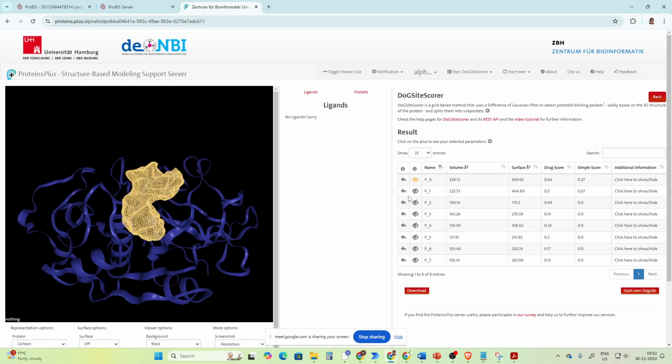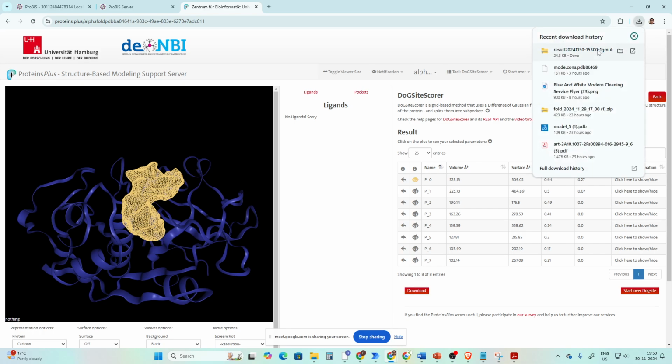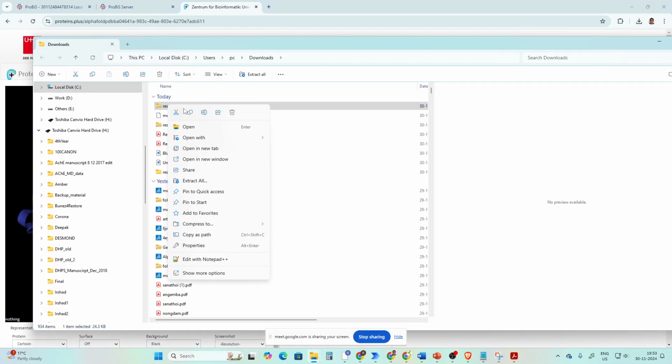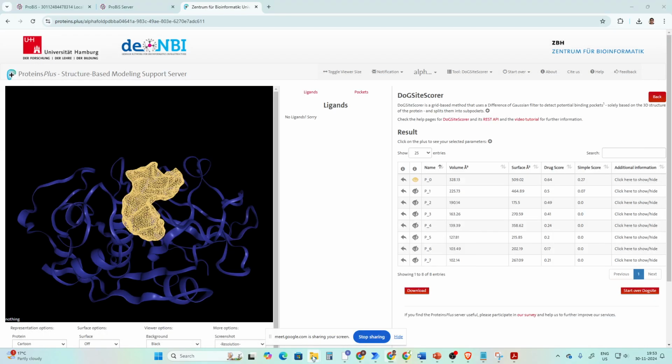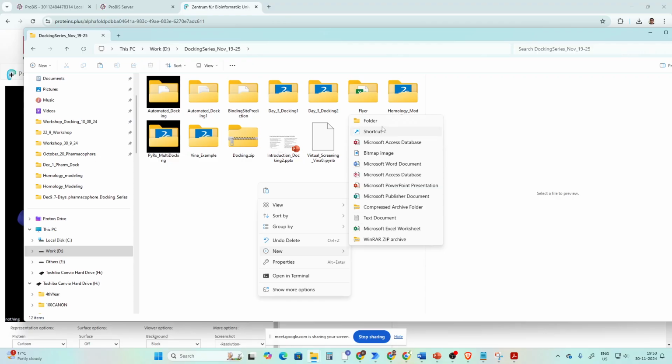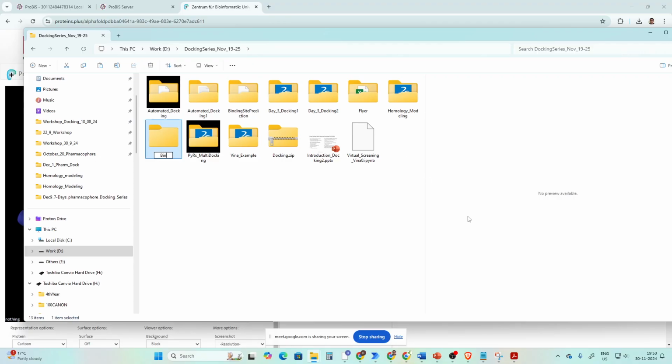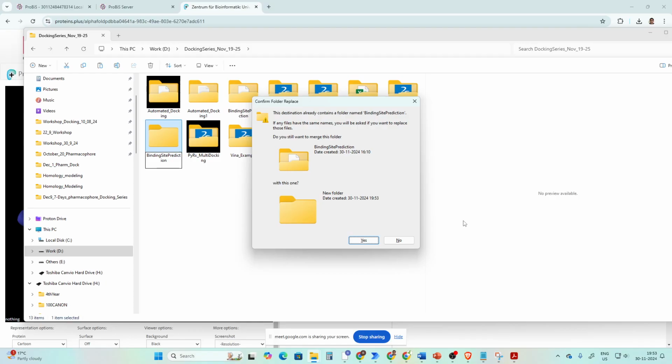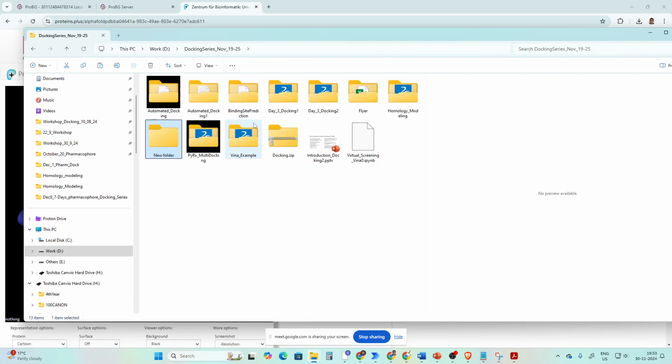One thing you can do is download the whole thing. You can just press this download button and it will download all the pockets, meaning the residues that are making up each pocket. We have downloaded these results. Let's copy this and create a folder, named binding site prediction.